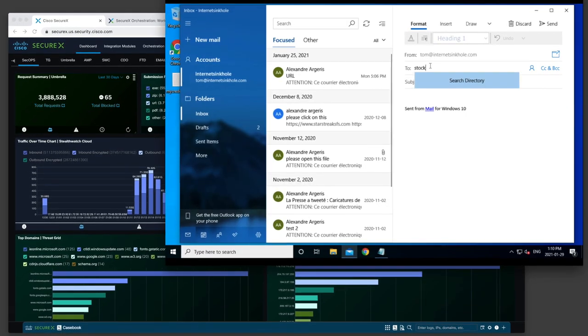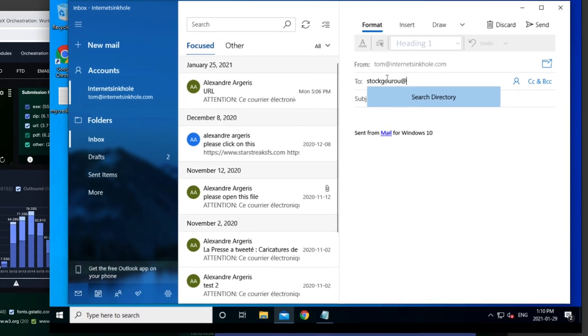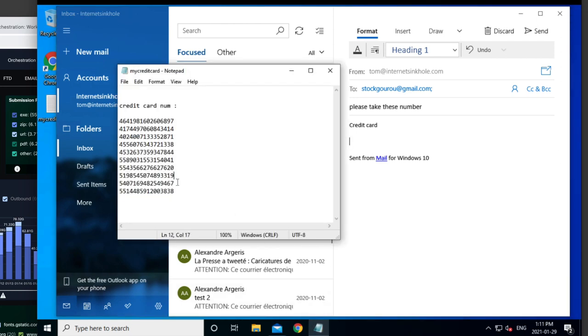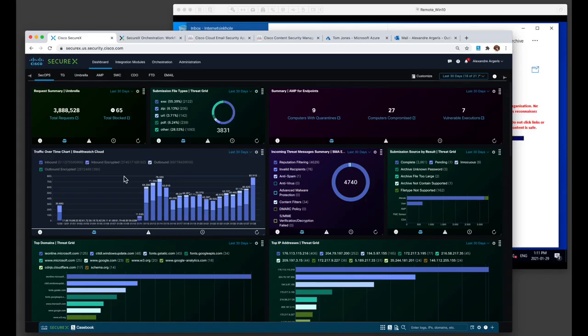So let's start the demo by diving into Tom's desktop. Tom wants to send credit card numbers to an external partner. Unfortunately, he's not aware of a corporate policy that restricts this type of data from being exchanged via email. But Tom is willing to take the chance.